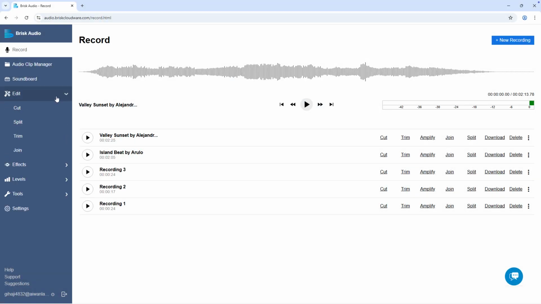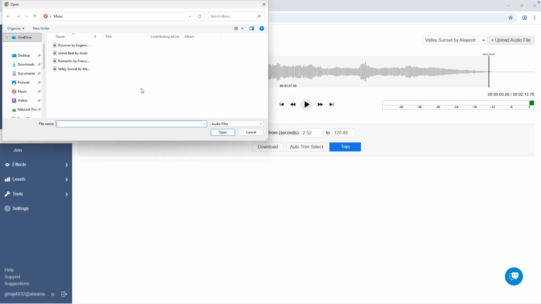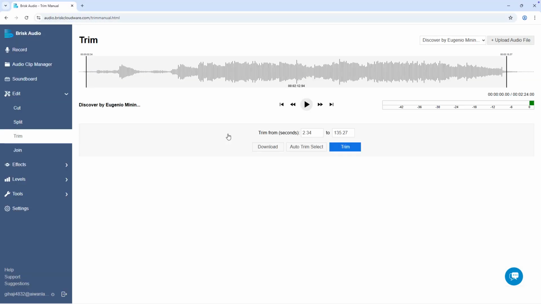To start, click Edit in the left menu and select Trim. At the top right corner, pick your file from the drop-down or click Upload Audio File to bring in a new one. On the Trim page, set the section you want to keep.